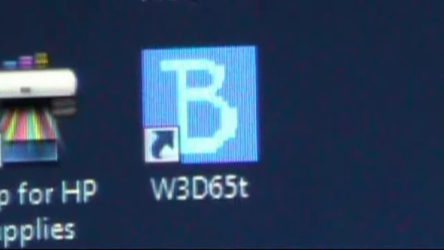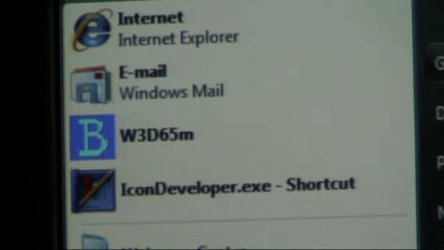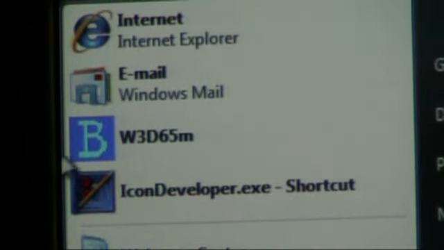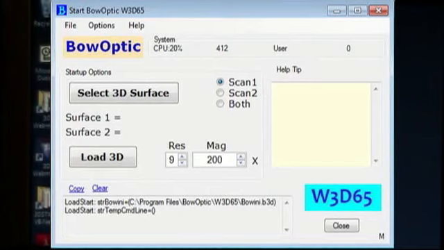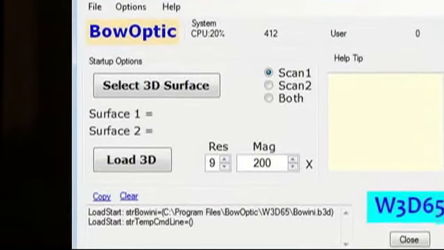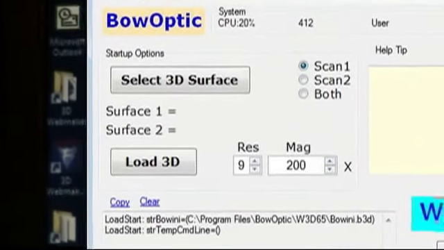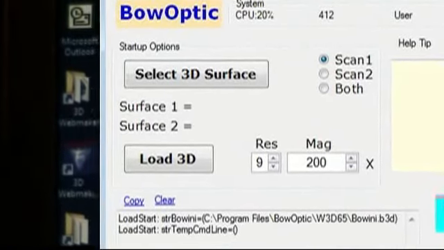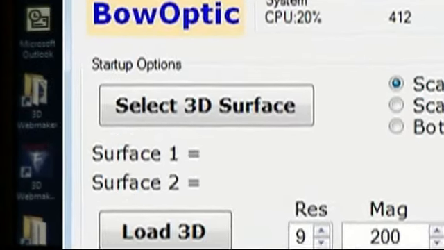The installation adds an icon on the desktop and in the Programs folder. Select the icon to open the application. This is the main form to launch the 3D models. There are two main buttons: Select 3D Surface and Load 3D. Select the button labeled Select 3D Surface.